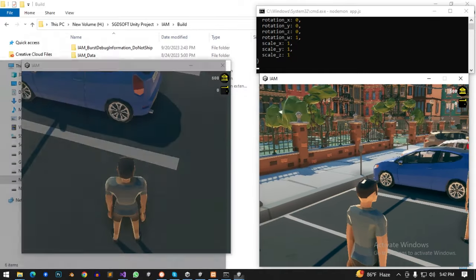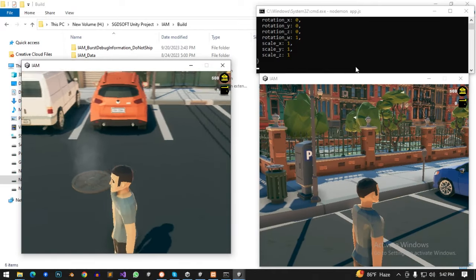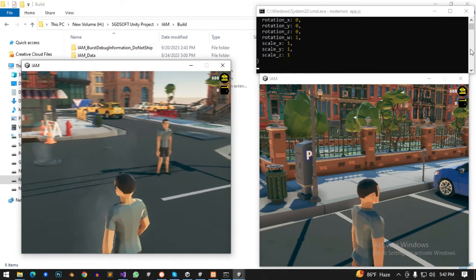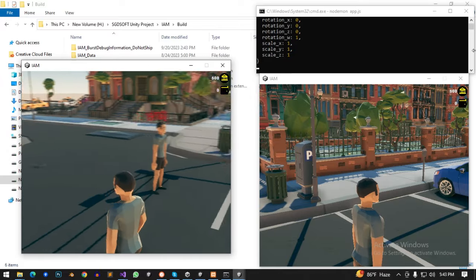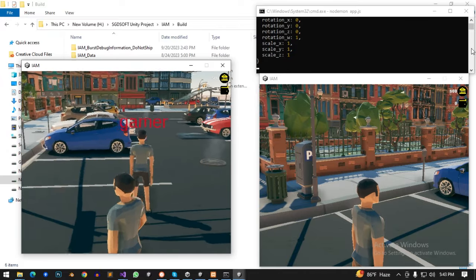Okay, there. Because one PC has two, you can see here is the gamer, other players.